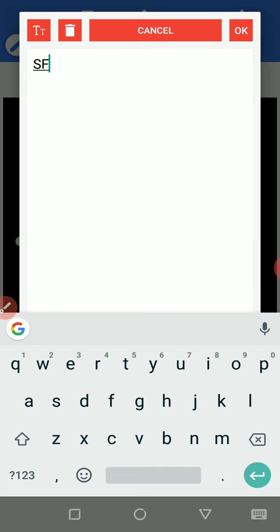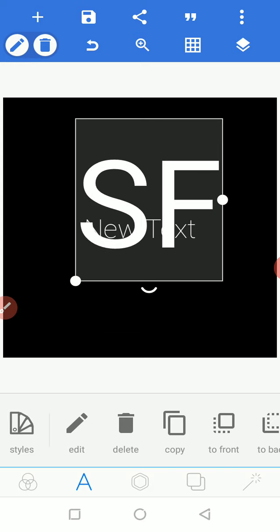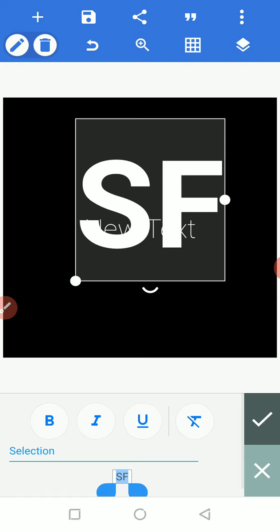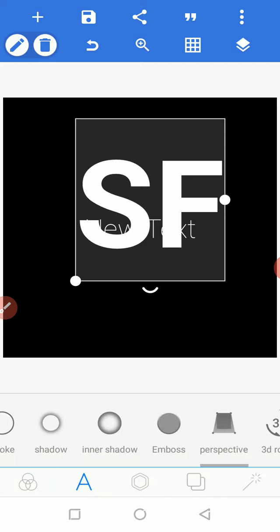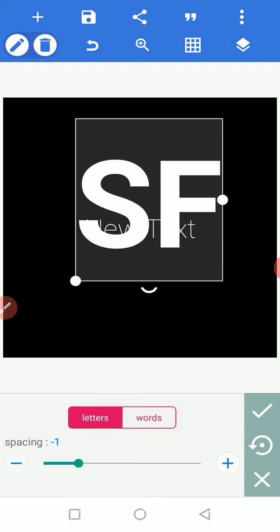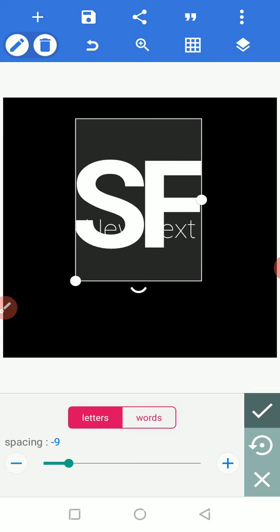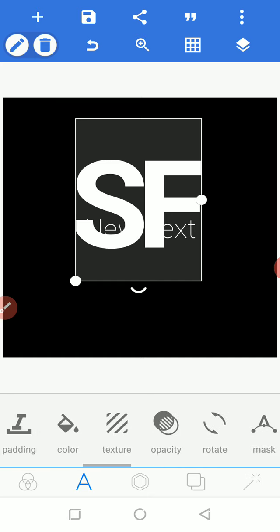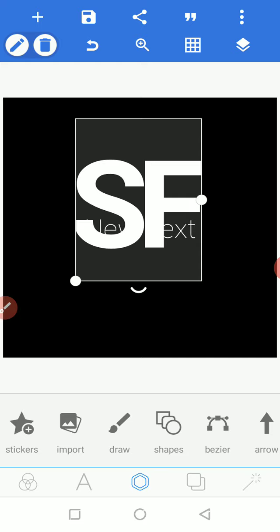SF. Okay. Now scroll along to styles and make it bold. And next, we will be going to spacing. We would reduce it. Okay, good. And then the next, we would add shapes.